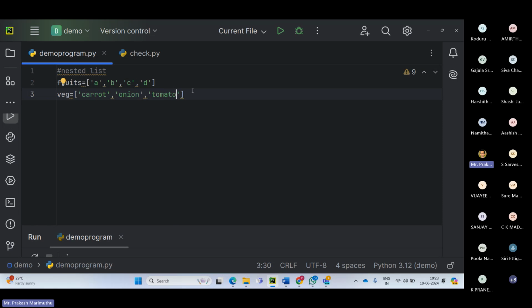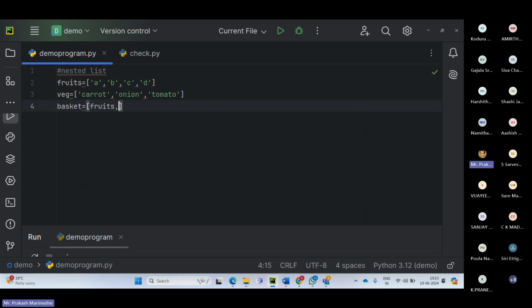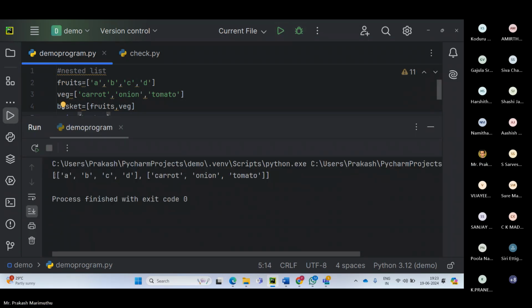Okay, these two lists I can put together in one list. For example, basket equal to list of fruits and vegetables. Print basket. See, there's one list. There is another list. These two lists are in one list of basket.